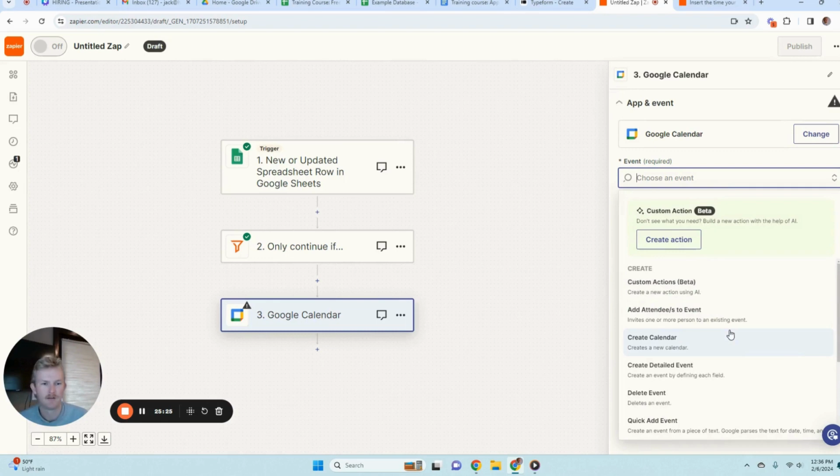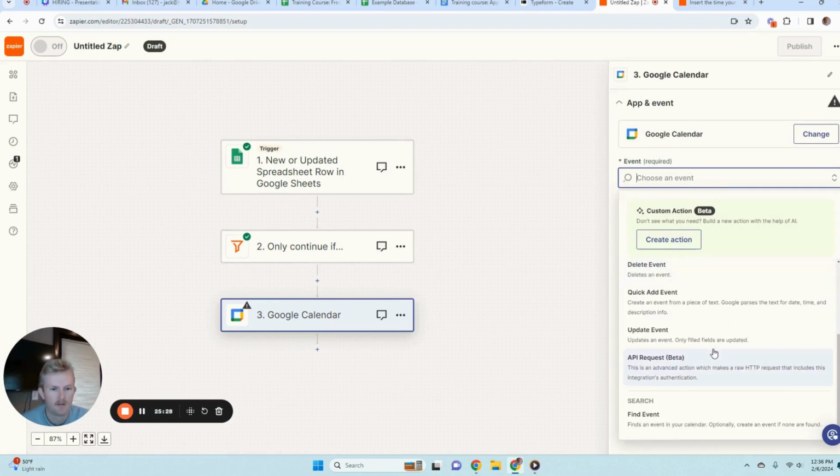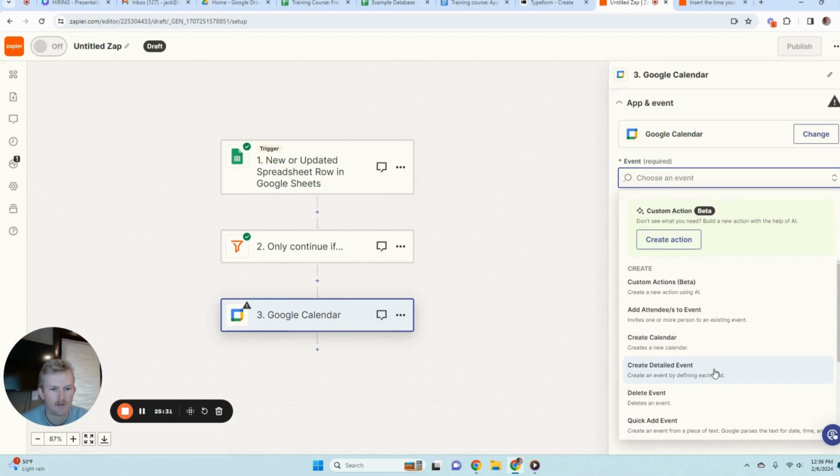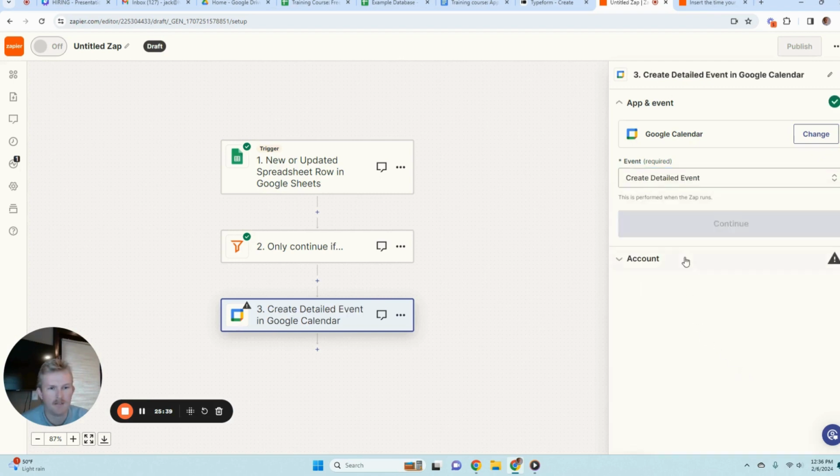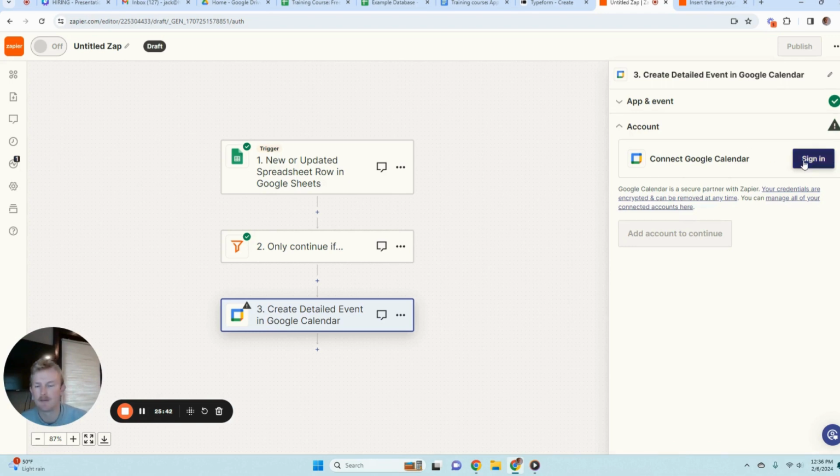I'm going to hit create detailed event. And so then I can connect my calendar, and it's going to send the candidate a link to make an appointment on your calendar to interview. So that's how we can automate even sending them a link to interview with you.